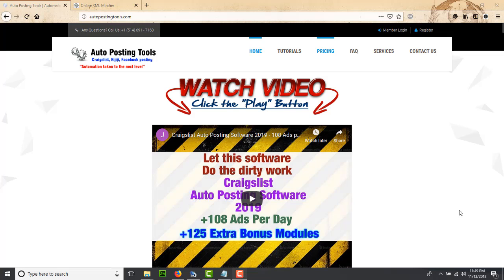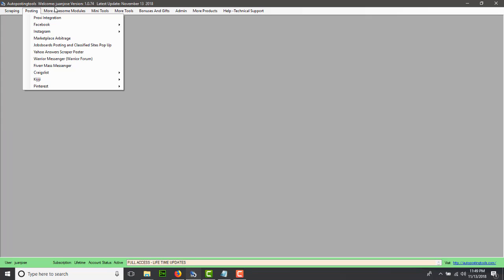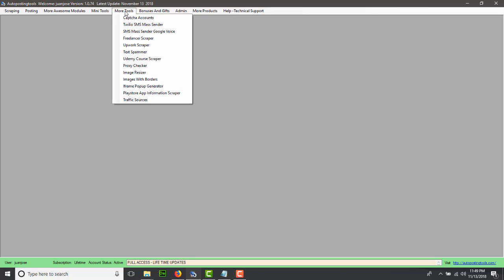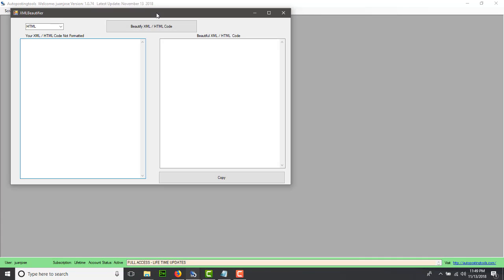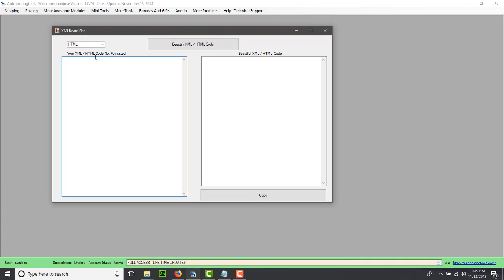Today I'm going to show you how the XML and HTML software that we have is going to work. So here we have our software. You could get this on autopostingtools.com, and it has around 122 modules. The one we are talking about today is the XML and HTML Beautifier. Whenever you click here, this is what we get, and there are two ways to use it. One is HTML, the other one is XML.